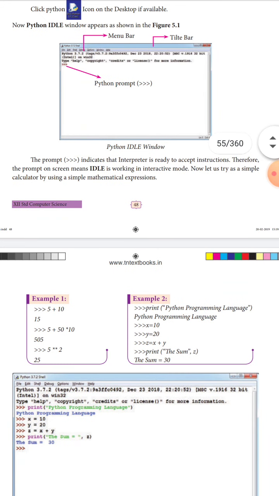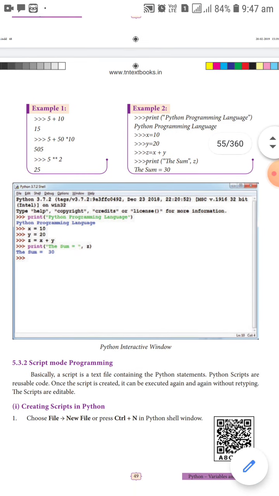So how do you type? This is example one: 10 plus 5, you get the value 15, and in this format you directly get the answer. And in another coding format you type, you get the result in the same way.